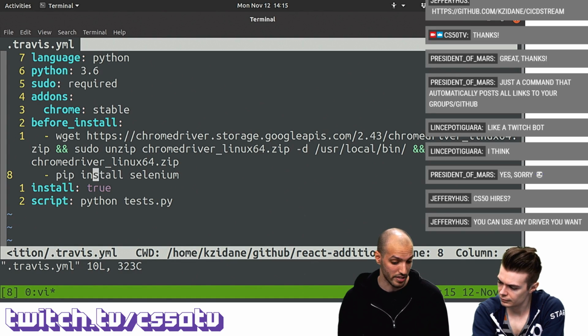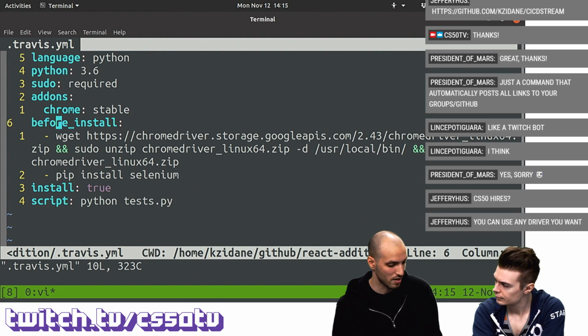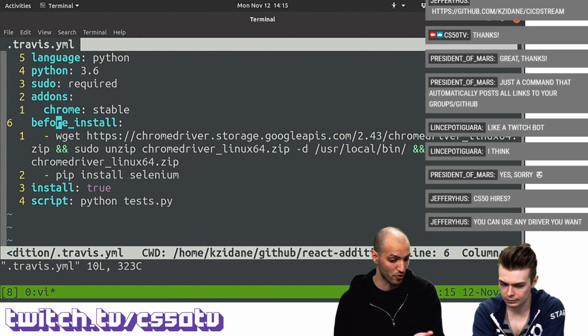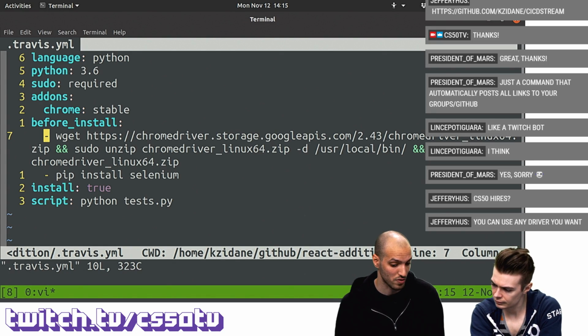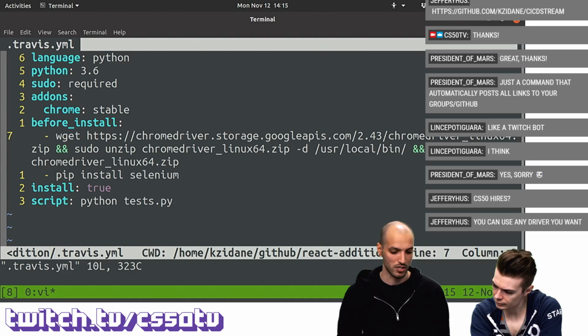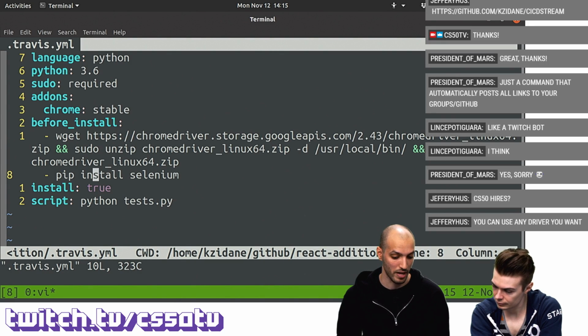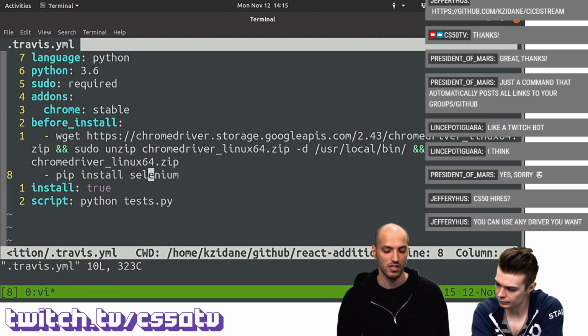I'm also installing Selenium. So this is how you can run more than one command in one step, like script or install, or before install in this case, by adding this little dash before every command. So this creates a list of commands. I'm first installing Chrome driver as we mentioned, and then I'm simply running pip install selenium.